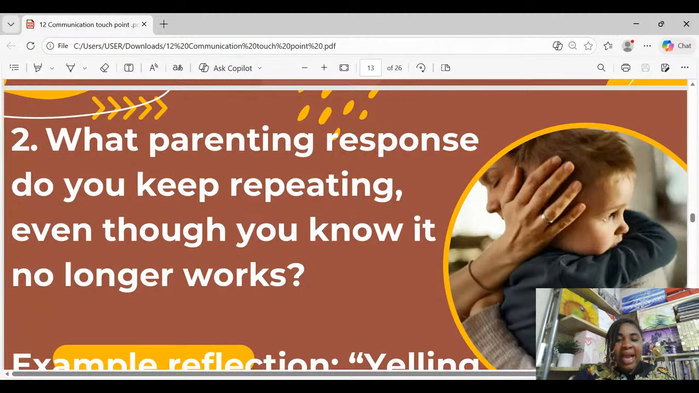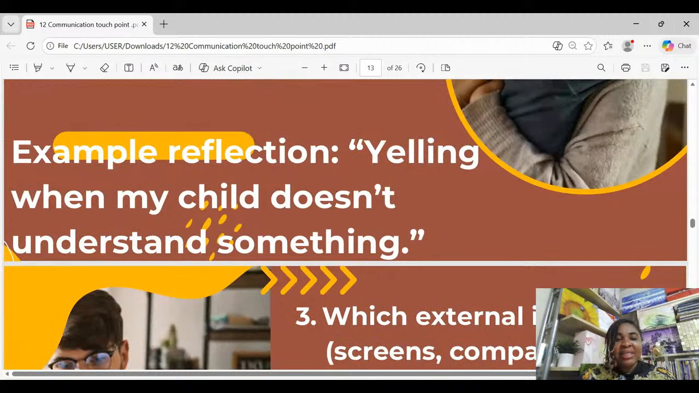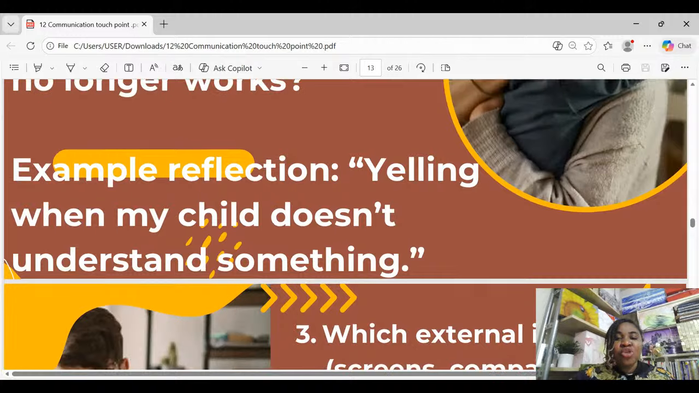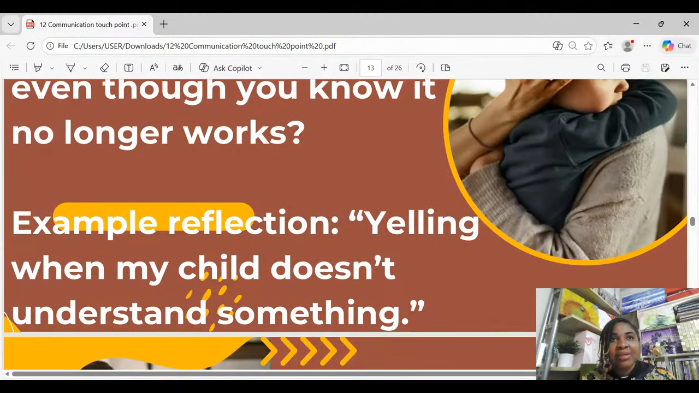So, an example reflection is yelling when my child does not understand something. We discover that many times when we have to yell and shout, it is because we ran out of patience. It is not really about the child. It is about us. We are no longer patient.